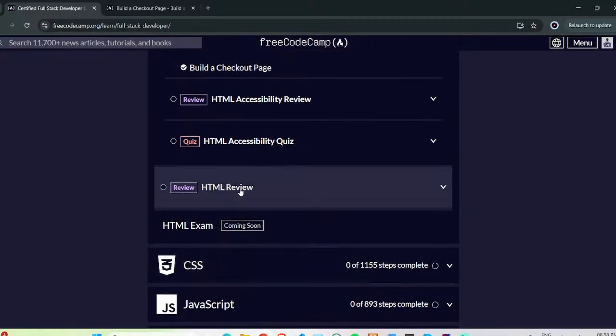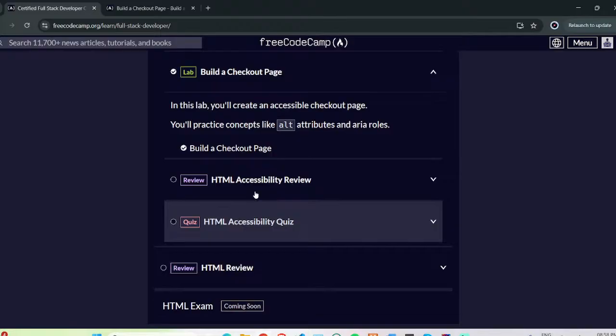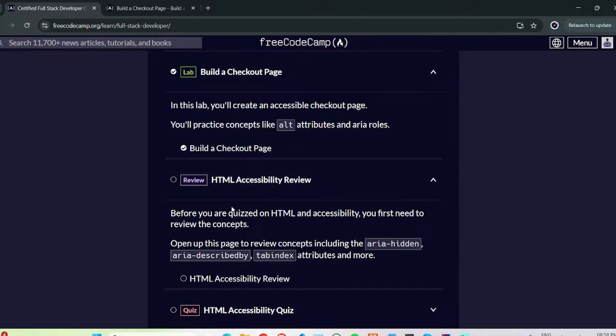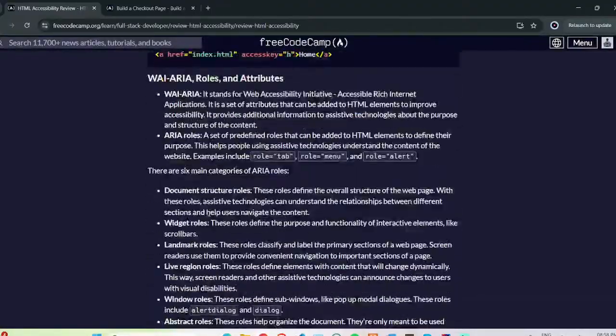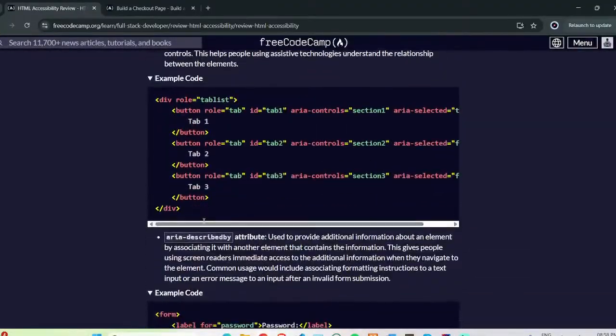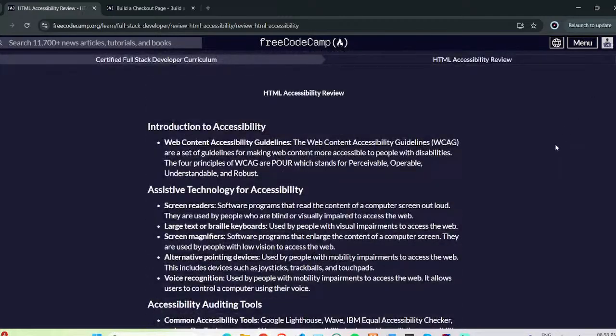Now we have to review this, and then we should be able to hop onto the CSS part soon. Let's review this accessibility review, then we should have the quiz. Now, accessibility is actually a really complicated question. I think it is really complicated. Let's try to simplify this.